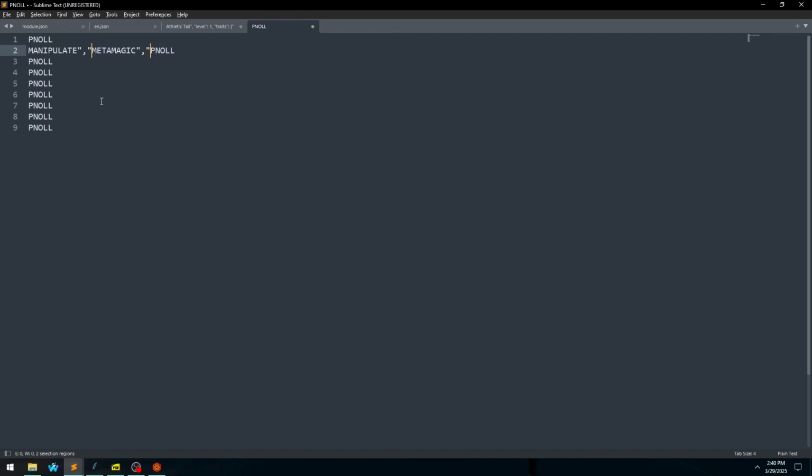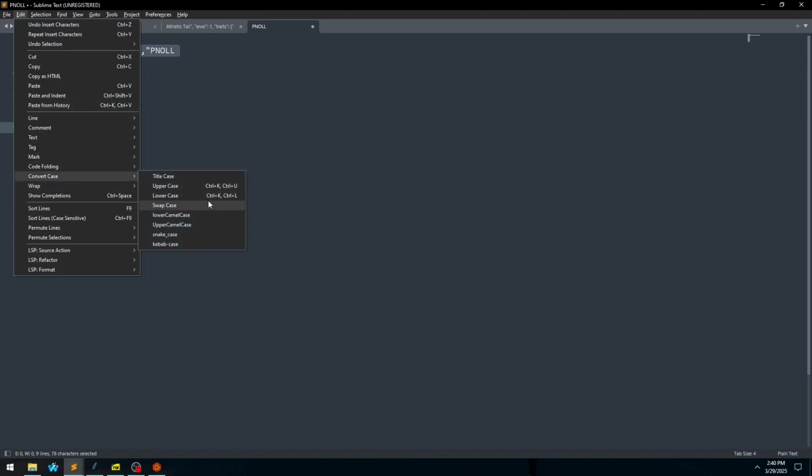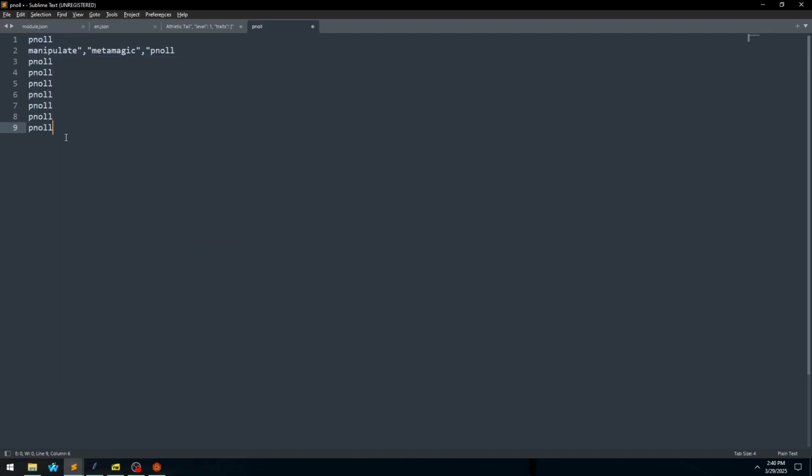separate those like that. And then I can go into edit, convert case, and I can move these all to kebab case. And this is one of the reasons why I like Sublime Text, because it has these tools to go very quickly like this. Because if I'm not editing 9 lines, if I'm instead editing 150 lines, this goes very, very fast.